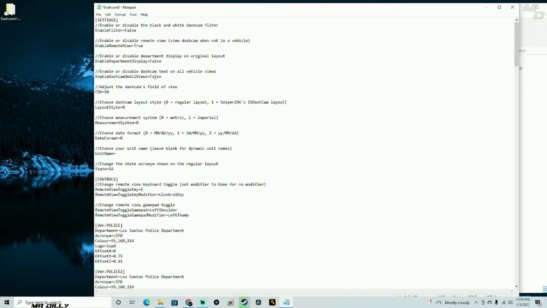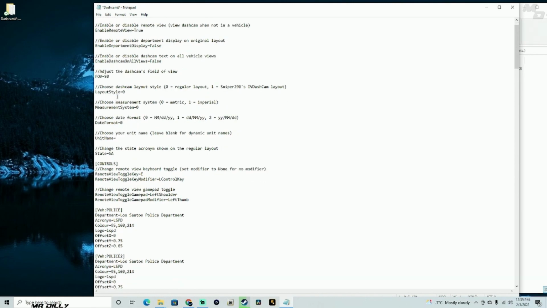All right, so we're gonna go ahead and take a look at some of the choices that you can make. Over here it says choose dashcam layout. Right now it's set to regular layout, so that's why there's a 0 there. Like I said, if you want to change things around and play around with a few things just to see what the difference is, then you can make an informed decision on what you want to do with yours.